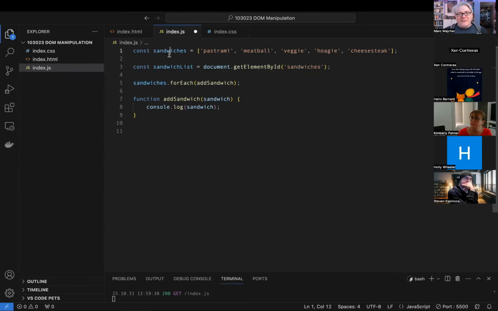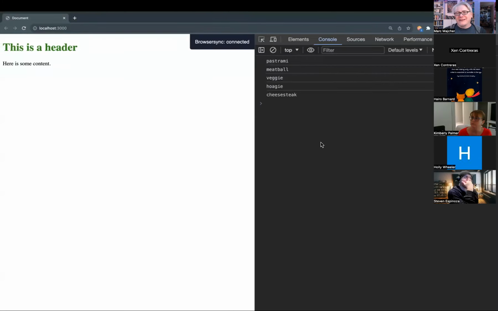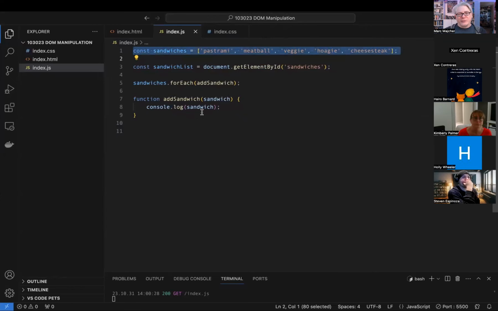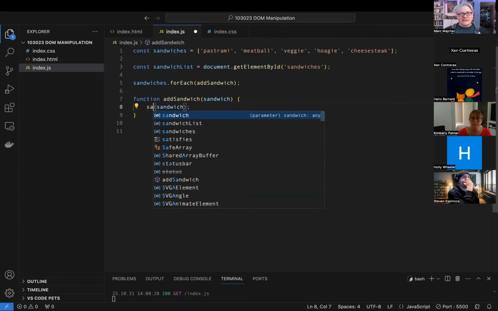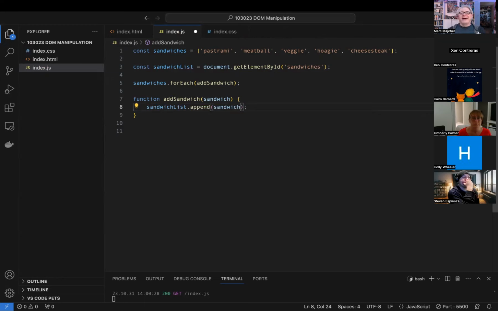Cool. So right now I've got my list of sandwiches. They're strings. I'm looping through it and just console logging each string, so I know that this is running for each one. Great. So let's try that append thing. I've got a sandwich list. I can append. You can append child. I usually use append. They do almost exactly the same thing. There are very slight differences that you'll probably never run into, but it's 5 fewer letters to type, so I usually use append out of laziness. So what do we think might happen here before we take a look at it?